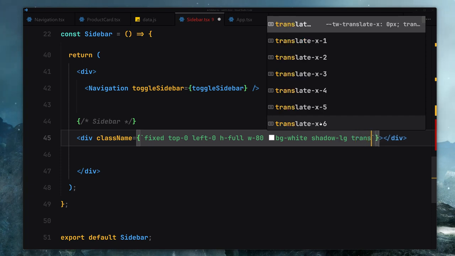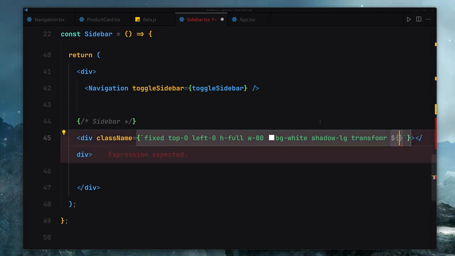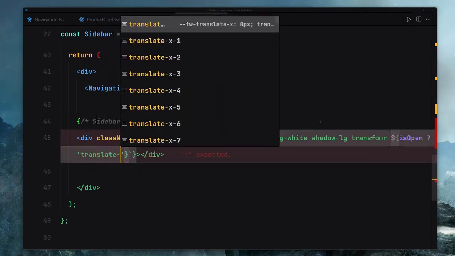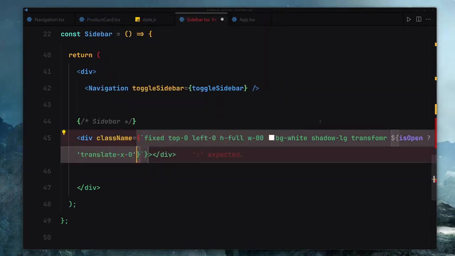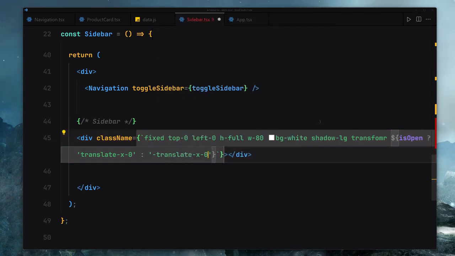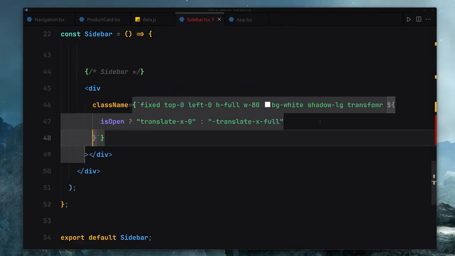Okay, and for the transform, we're going to be rendering our content dynamically. So I'll just use, if this is open, in that situation we want to use the translate value on the x-axis and set that to 0. But if that's not the case, we have to use the minus translate value and set that to totally full. I'm going to save my file right now. This is how it looks right here.